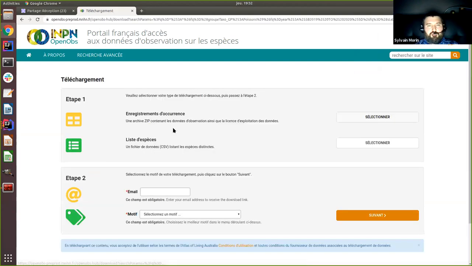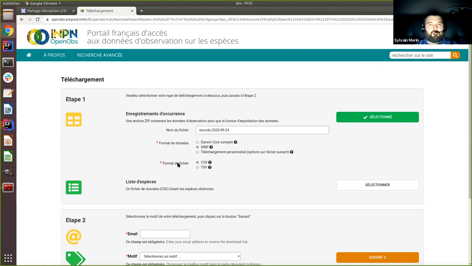So we have a few additional fields here, the name of the file, the format of the file. So it can be comma separated values or tab separated values. But the most important thing is the data format. I have three options. By default, the one selected is SINP. It's a French format for biodiversity data. You have the logo here. So it's interesting to notice for future implementers of Living Atlases portals that you can define your own format for download. So you can customize by selecting the fields you want to download and the label that will be applied to these fields.